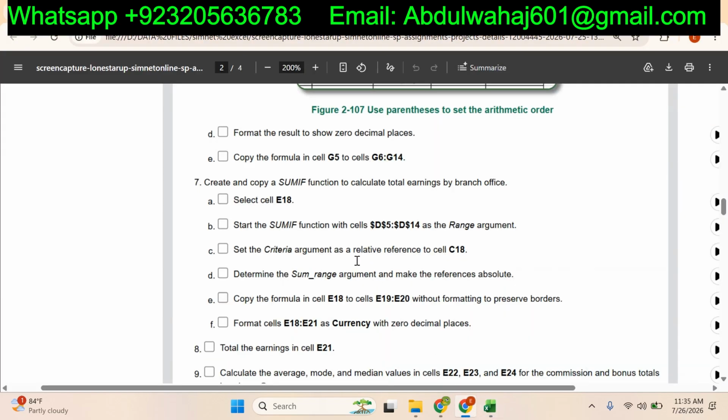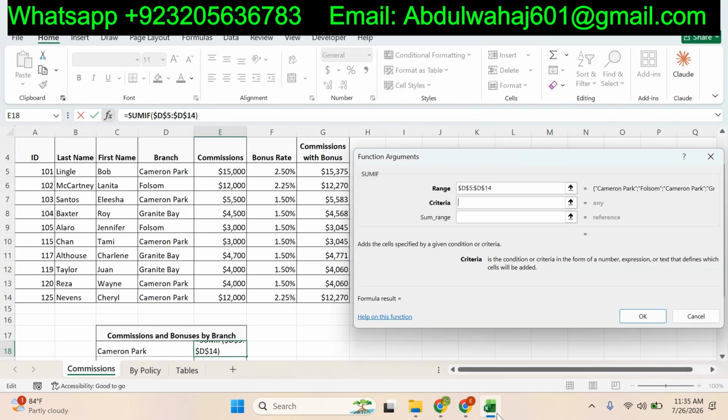Set the criteria argument as a relative reference, C18. So the criteria is C18. Okay, so we are asking Excel that you have to look up this range, the branch range, and you have to find this C18, Cameron Park. So we are asking Excel to look in this range and look for Cameron Park there.